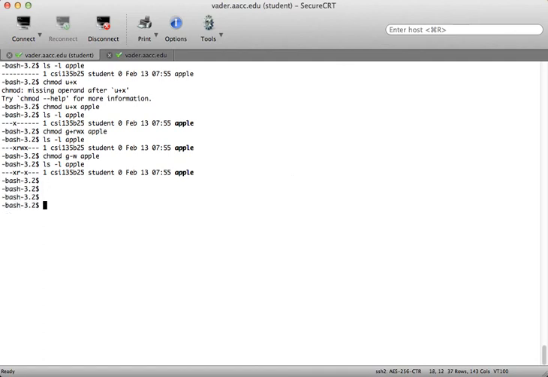So there's two types of links. There's hard links and then there's soft links. The first link that we're going to look at is the hard link. If I have that file still, Apple, and I want to create a link to that file, basically what I'm doing is creating a pointer, but it's actually going to share the same inode as the file Apple.